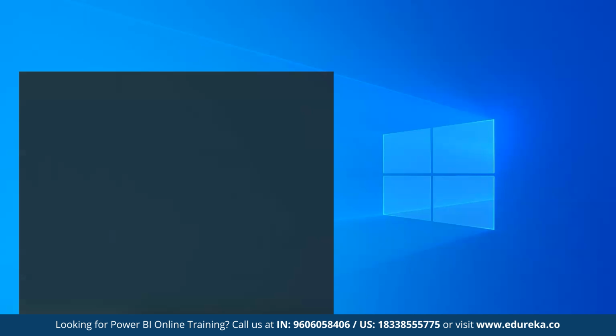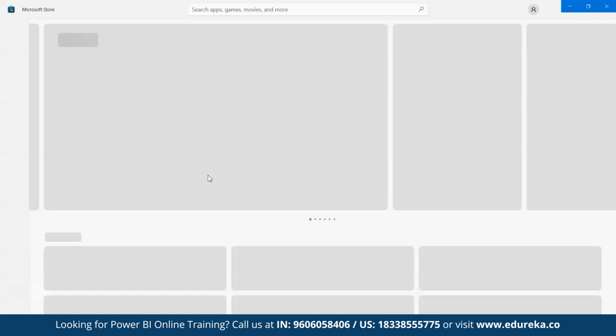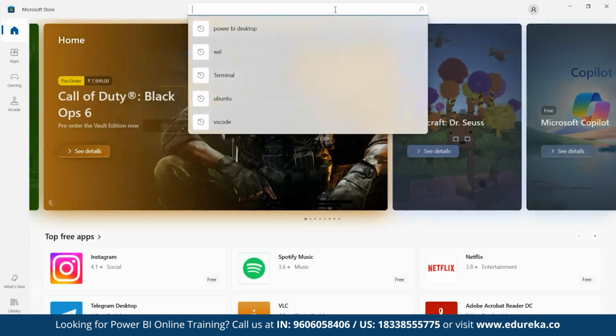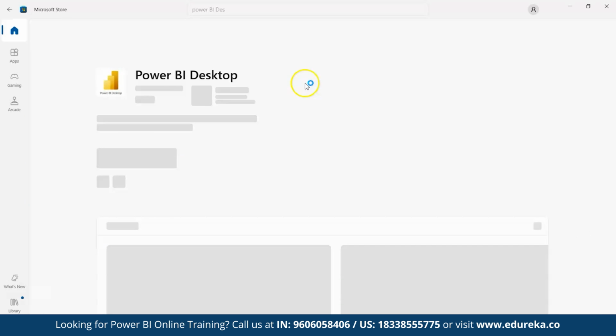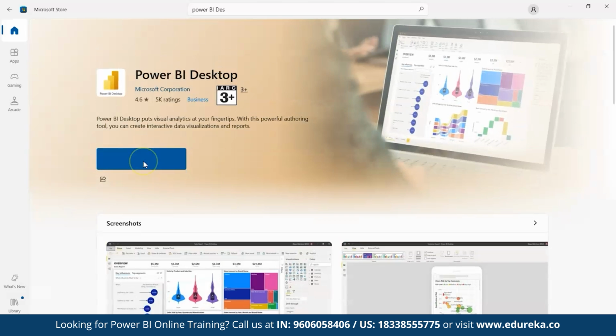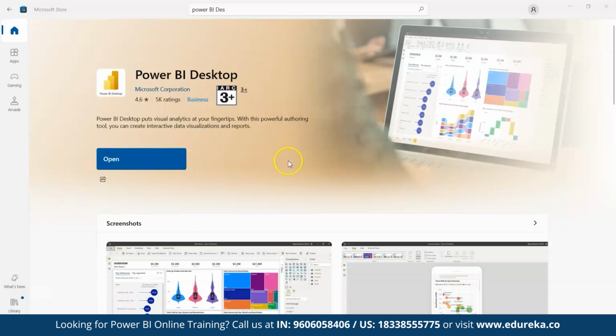So moving on to the search bar, let's go to Microsoft Store to install Power BI. In the search bar, type Power BI Desktop. So you can see the Power BI Desktop app here. Just click on Get. It takes time to load. Okay, now as you can see, Power BI Desktop is installed. You can click on the button Open.